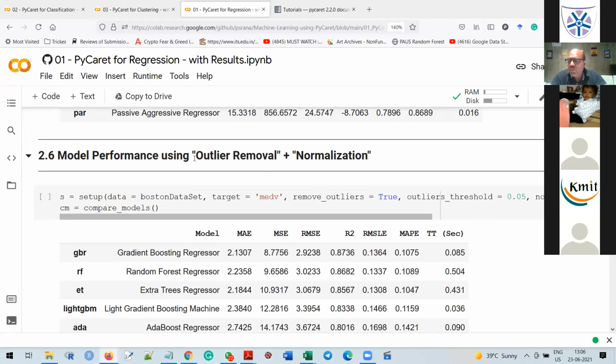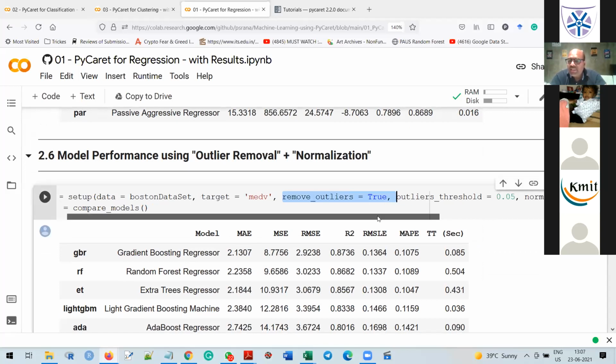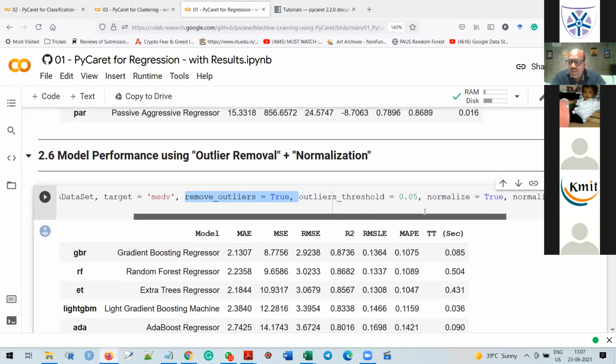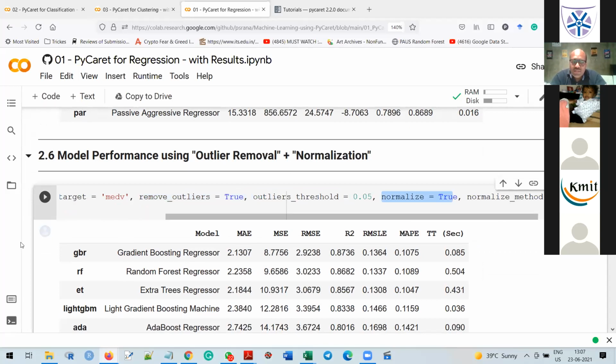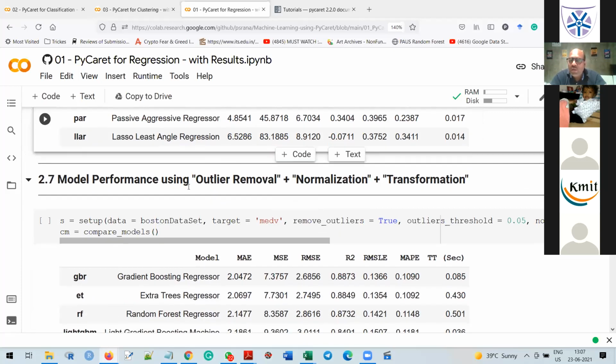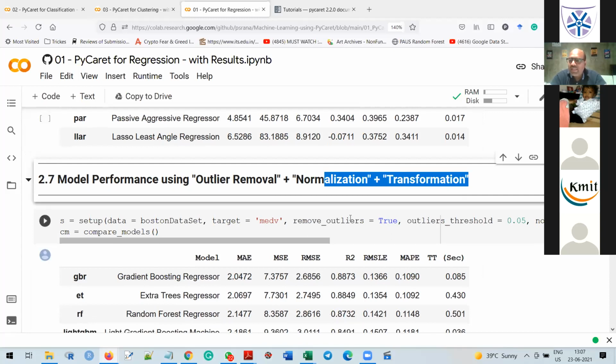Let's suppose you want to apply outlier removal and normalization simultaneously. Just pass the parameter for the outlier and also for the normalization. Similarly, suppose for the 2.7 part, if you want to apply normalization, outlier removal and transformation simultaneously, you can just pass the parameter. It will perform pre-processing and then compare the models. Whatever operation we want to see, that's okay.